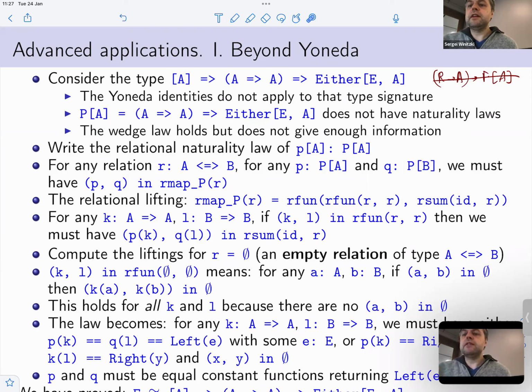We translate the type into lifting combinators, the relation combinators. So that's a function of a function between R and R, because each type parameter A is just replaced by this arbitrary relation R. And then there's a pair sum of identity, because it's a fixed type translated into the identity relation of type E to E. And R. So let's write out what that means.